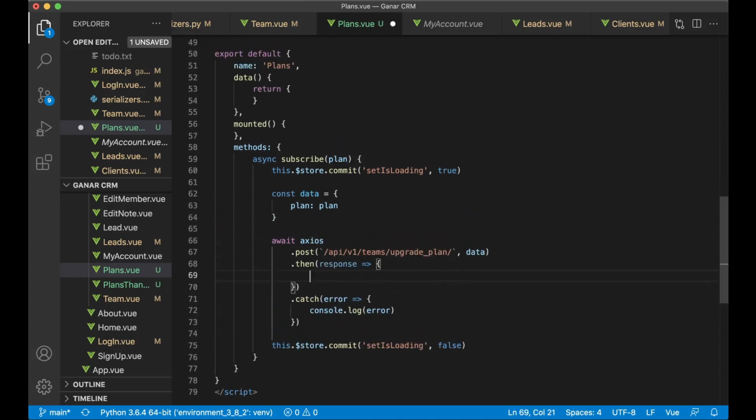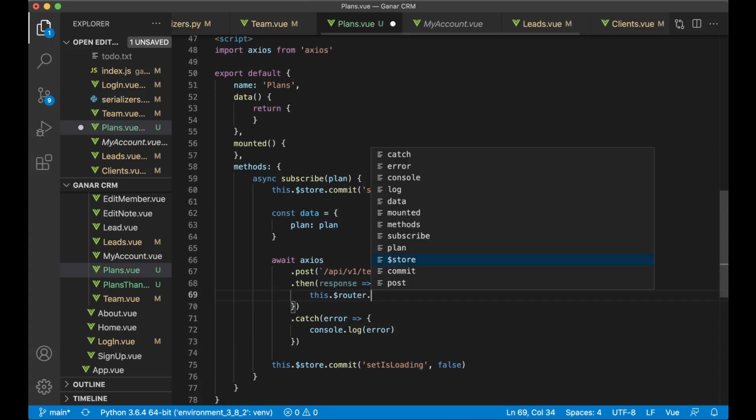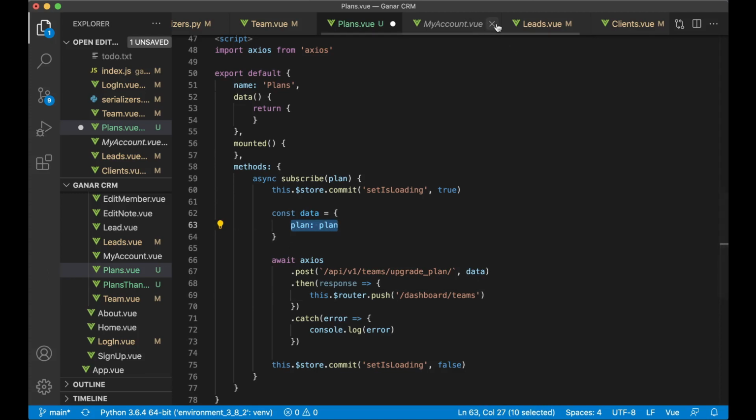And when that's done, we just want to redirect us back to the Teams page. So this.router.push /teams. But since we have subscribed to a new plan, we also need to update the data we have in Vuex and the storage in the browser.